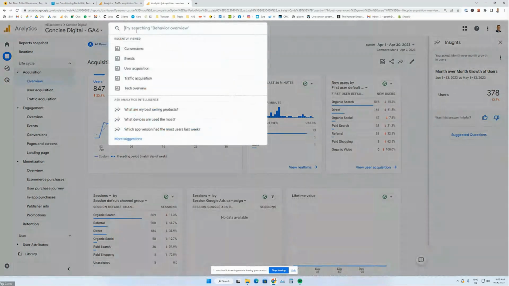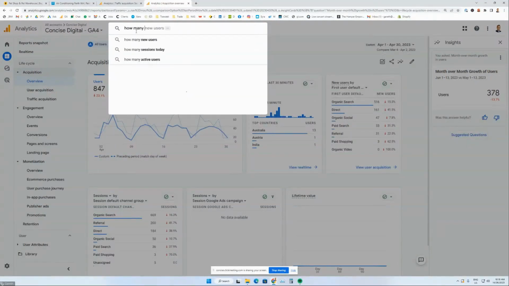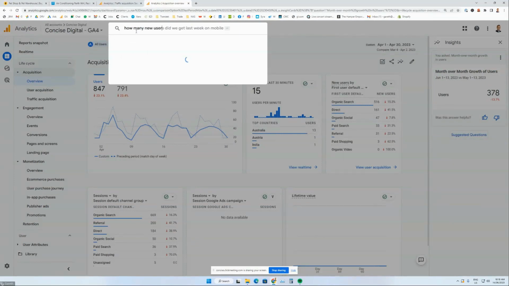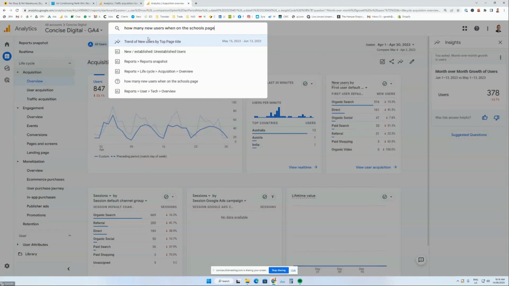I was playing with this yesterday. We do a lot of work for schools, so I typed in how many new users went on the schools page. I thought maybe it was clever enough to figure that out, but it wasn't. It just gave me prompts to reports. What would be nice is if you could ask it a question in quite layman's terms, and it should be clever enough to know that we do have a page on our website that is labeled schools. It should be able to work that out, but it wasn't that clever. So eventually it might get there, but I think it's got some work to go. I would say it's probably a matter of months. Possibly, yeah.